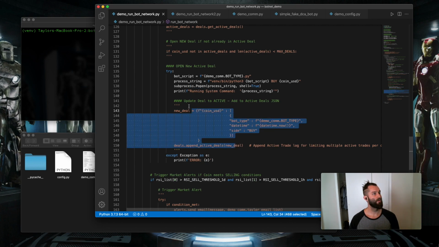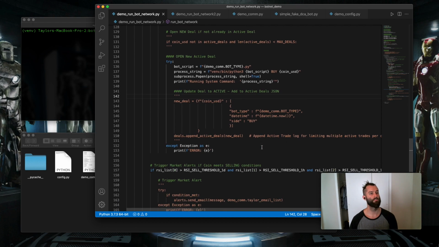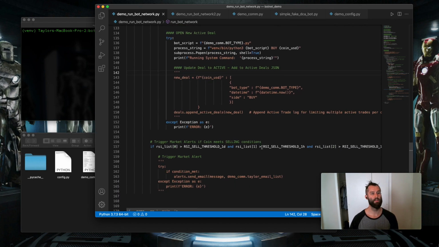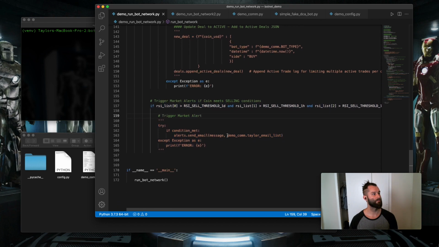We won't get to this, but this is a portion of sending information to a JSON script and sending information to a database to more closely monitor the deals and make sure you're not duplicating deals, opening too many deals, or having too many bots running. And then this is just a sell parameter alert. And here we just call the main function to run.